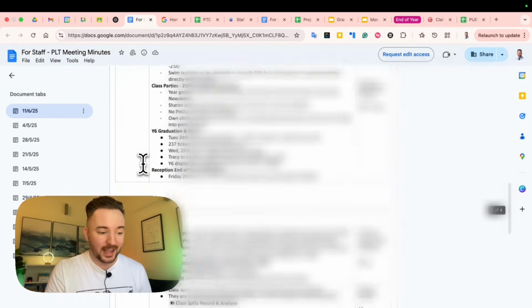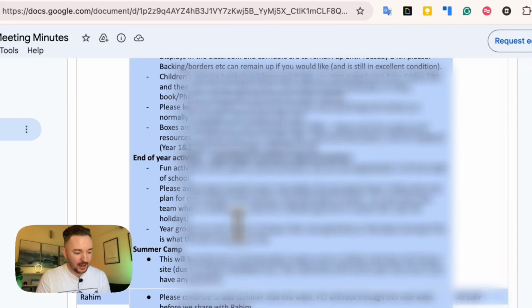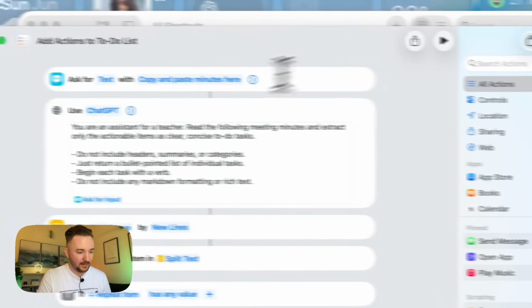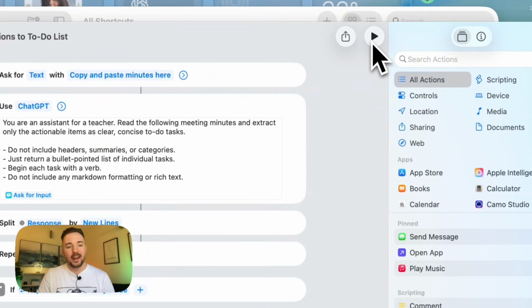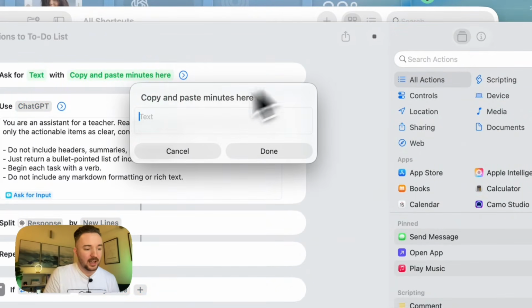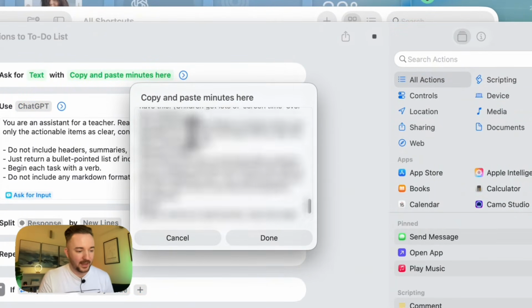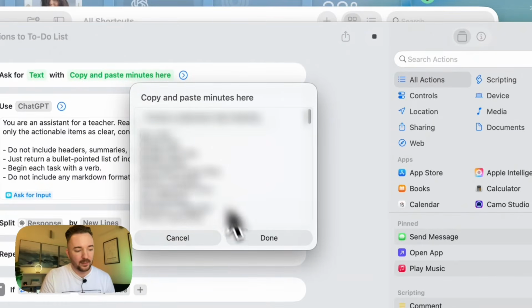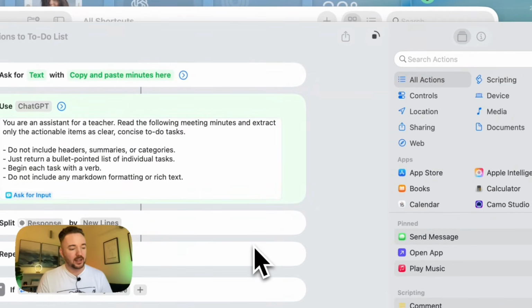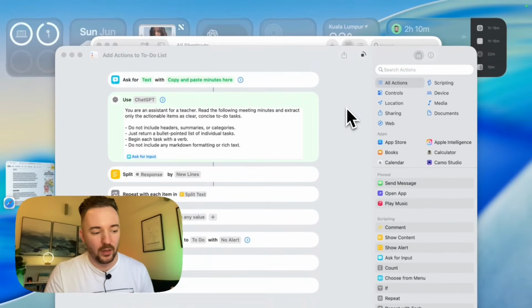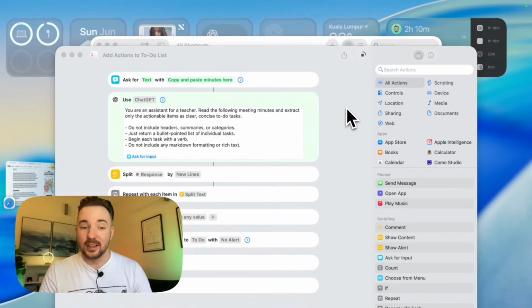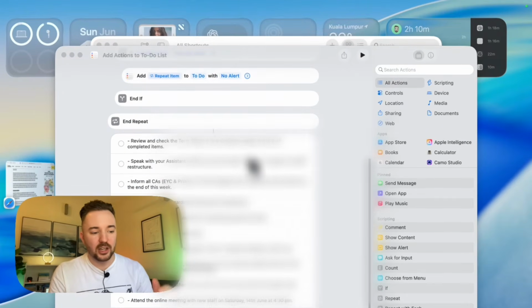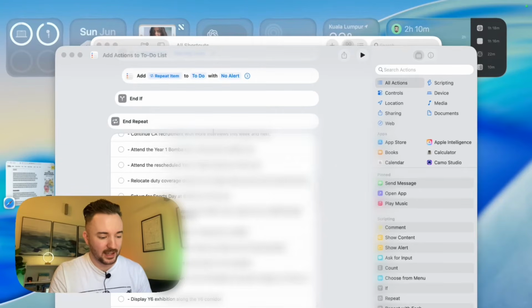So here I've got some quite lengthy minutes from a recent meeting. I'm going to select all of that and copy it. I'm going to run this shortcut, and the first thing that I'll be asked to do is paste the text here. Okay, so I've got all that text from the meeting notes there. I'm going to press done. You can see that it's now working on that in the background. And when it's done, it will split the response and change any action into a reminder on the Reminders app. So now it's finished, and you can see all the tasks that it's created here.